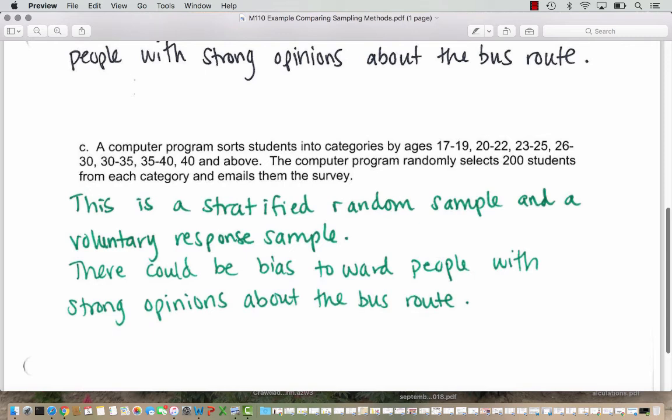And it's a voluntary response sample, meaning that students don't have to respond to this survey. So there could be bias, again, towards people with strong opinions about the bus route. And we have all the same concerns as in the earlier computer sample, that without some sort of incentive for people with middle opinions to take the survey, we're only going to get those with strong opinions about the bus. So I hope looking at these different sampling methods is a good review for you and helps you in solving your lab assignment problems.